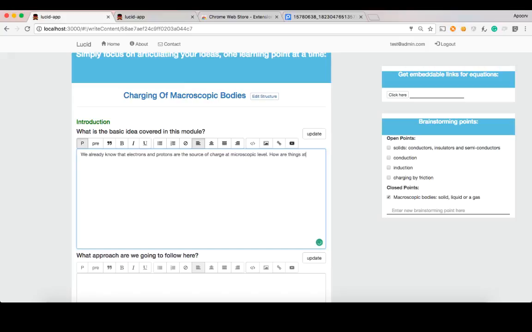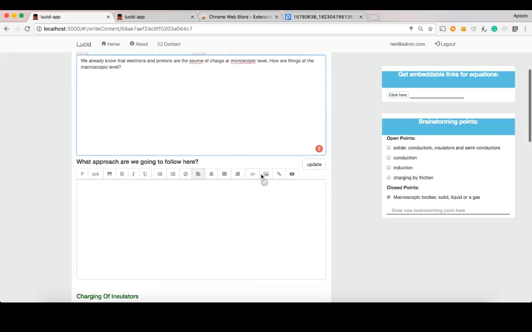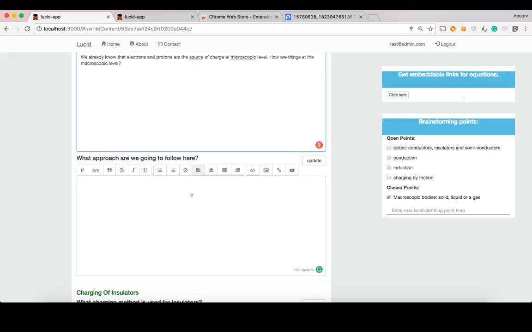How are things at the microscopic level? So this is just a sample content. We are not going to properly write it out here in the interest of time. Once I've written this, I can just update or refresh this box in order to save the progress made here. Similarly, we can answer the questions. So let me just show you how to include images in this box.